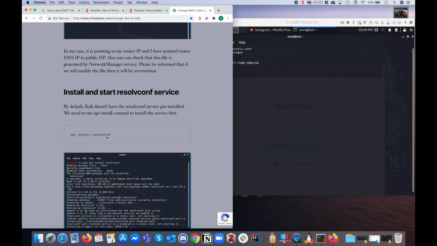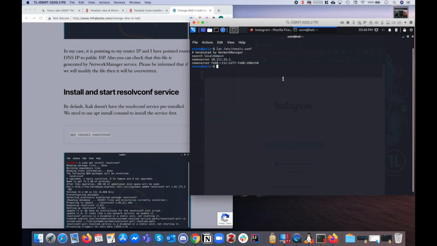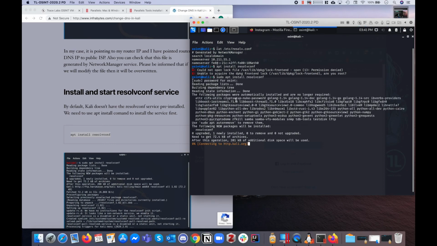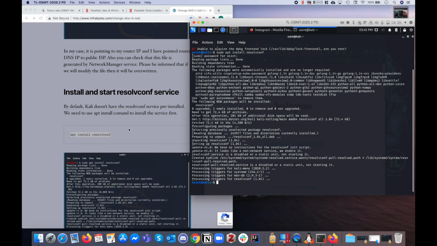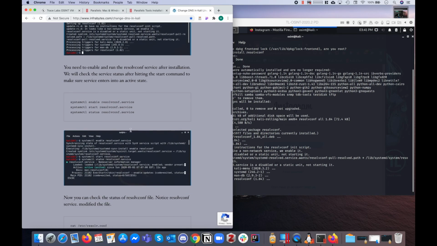So we need to install this resolvconf. So I'm going to do that. So copy and paste. And we need to sudo that. This is probably going to take a while, so I'll just fast forward to this. Okay, didn't take long.